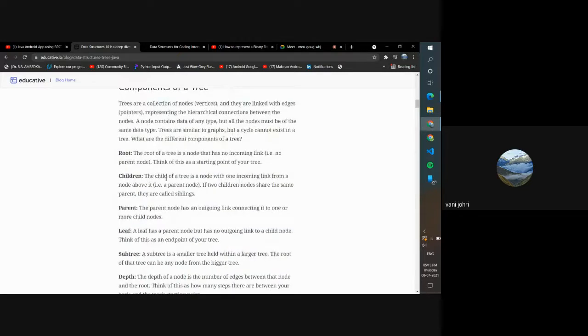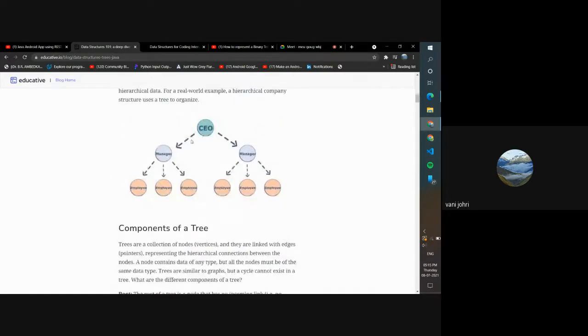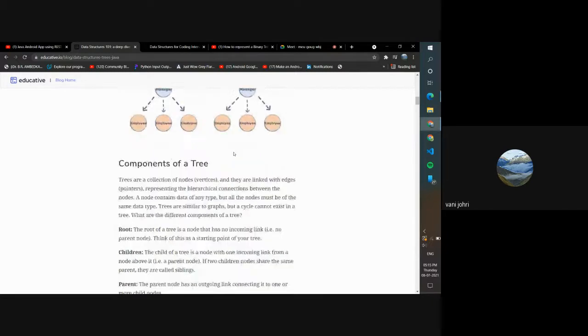After that, we have children. Children have incoming links from the node above, which is the parent node. If two nodes share the same parent, they are known as children. You can compare it to the family trees you used to make in your younger classes in your notebook. So a child node will be like: manager is a child to the CEO, employee is a child to manager. Now these three employees at the same level are children to this one manager, so they will be sibling nodes. These two managers will also be sibling nodes because they're children to this one CEO, the root node, right?